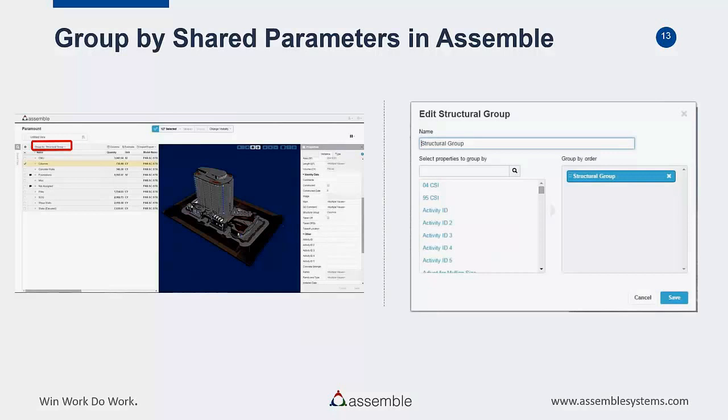On the left will be a list of every property that is associated with the model. Just use the search box, search for structural group, and add it to that grouping order. Now you can go a couple levels deep if you want, or you can keep it really simple and group everything by structural group. You could group everything by taken off and not taken off. You could group everything by who took it off, for example. Whatever works for you in your workflow to make sure that all the elements in the model are covered and all put into one place for you.